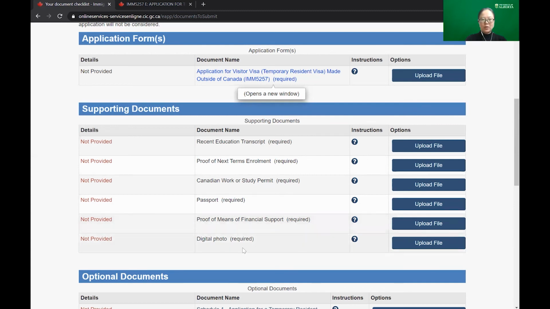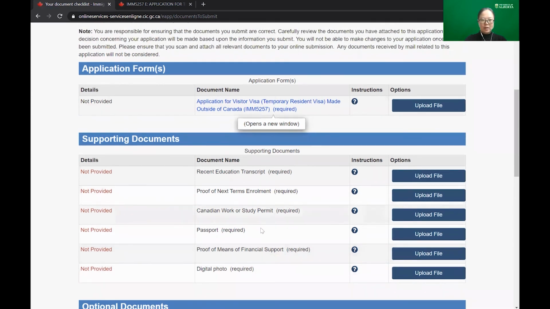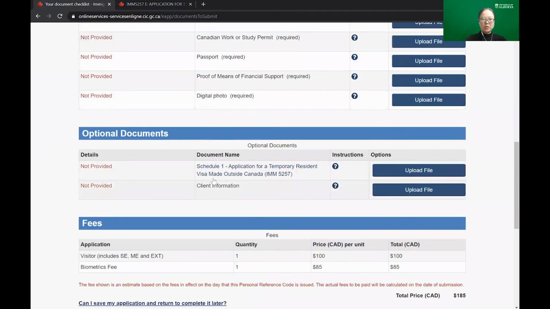For your digital photo, you can use the digital photo that you used for your study permit extension if it's also pretty recent. So basically, here are all the required documents: the application form and the supporting documents. For the application form, you can check the link on our website for the tip sheet on how to fill in that form. For the optional documents, if you don't have anything special to explain or any special situation, you don't need to worry about them.